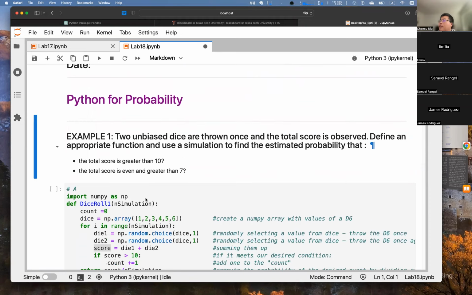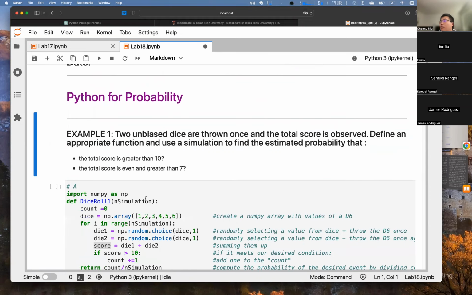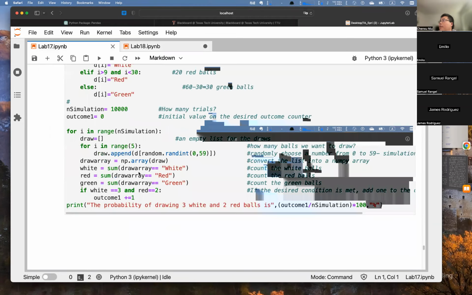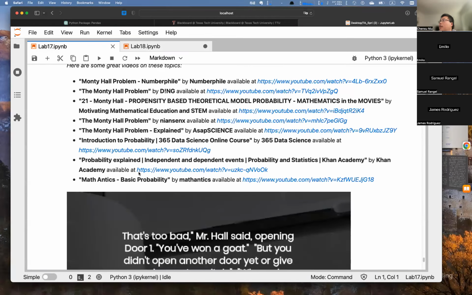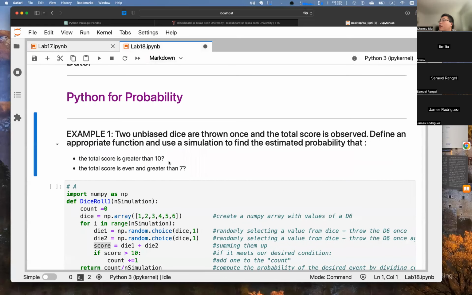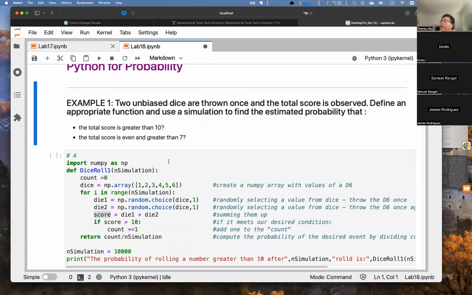Then let's get started with example one. Is this the exercise one of the last lab? This one. In this example, we have two dice thrown once, and the total number is observed. So we need to define a function and a simulation to compute the probability.